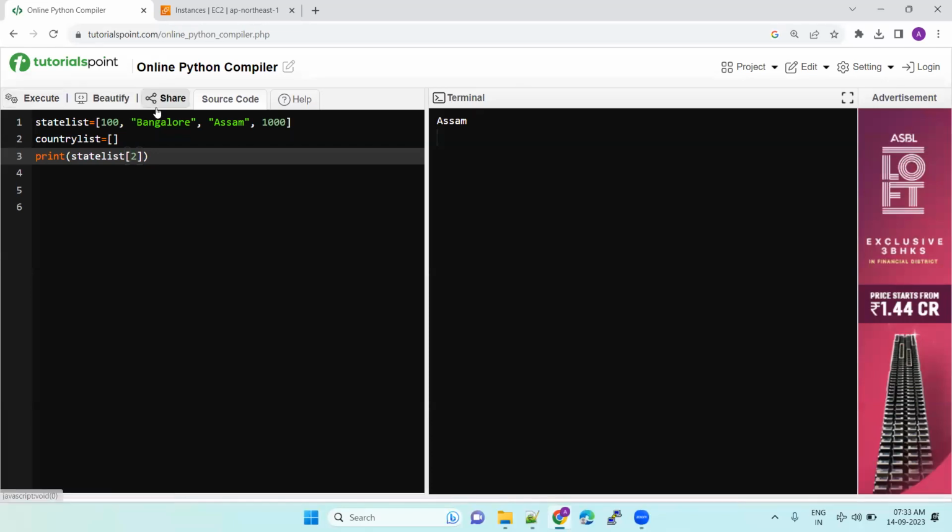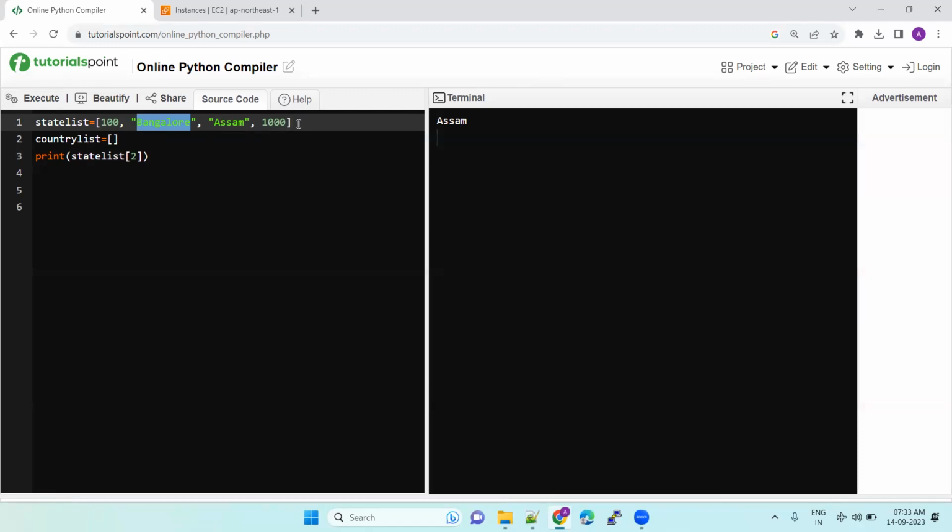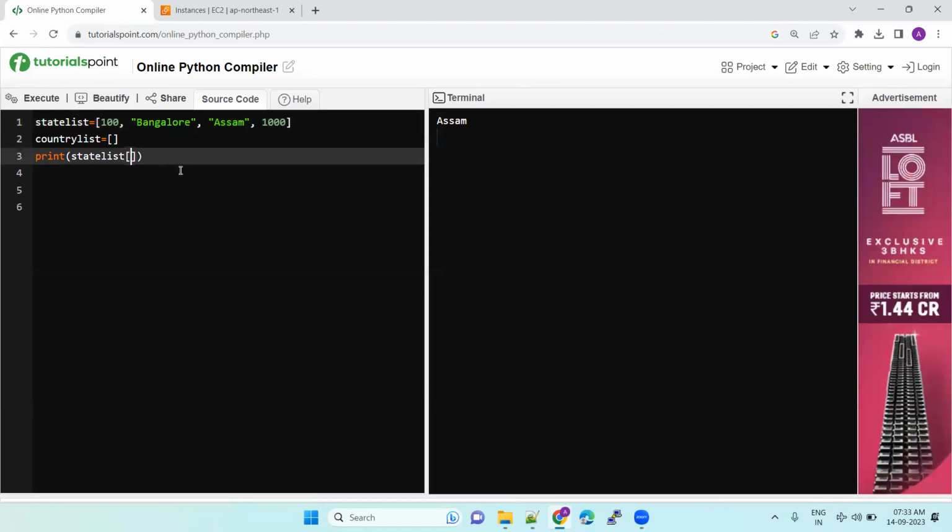okay. So now I want to print from Bangalore to this one. The index will start with 0, so I want to print from 1, 2, 3. So this is my index number 0. I want to print Bangalore to 1000. So the index number starts with 1. Up to which index number do you want to print it? This is 0, 1, 2, 3. So up to 3, I want to print it.